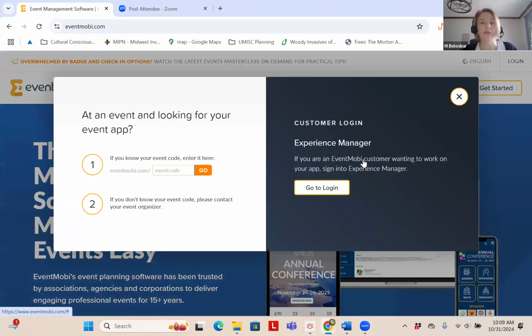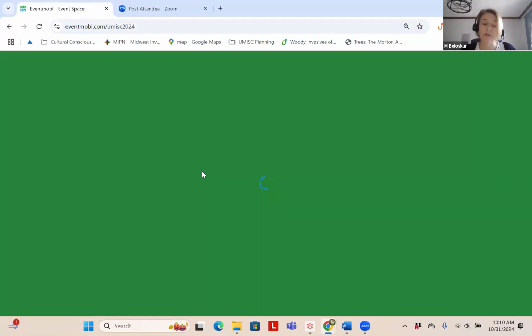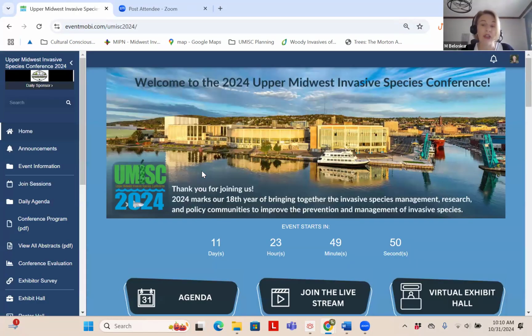In order to log in, you do need to know the conference event code, which is simply, all caps, UMISC 2024. And important information: the first time you log in, you will need the email that you used to register for the event. If you have more than one email, like I do, try different email addresses. If you're not able to connect for some reason, please get in touch with me and let me know as soon as possible. You can reach me at admin@umisc.net. So this is what our platform looks like this year.